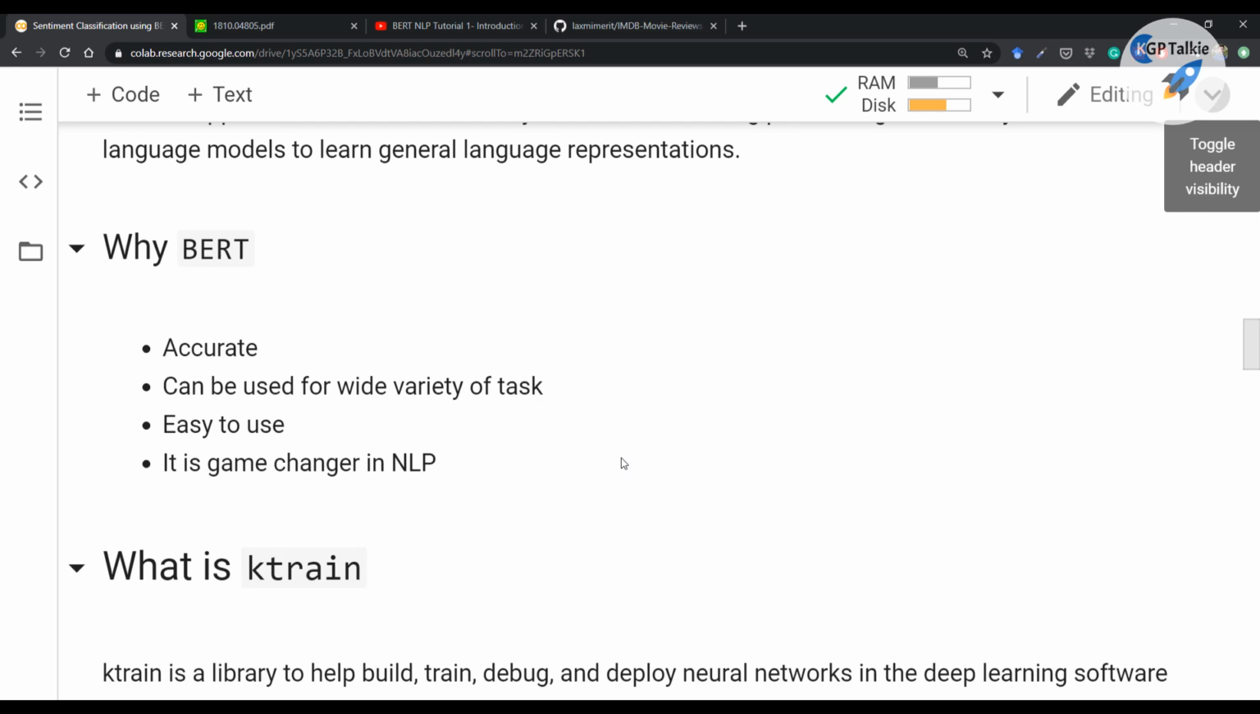So why should we use BERT? We should use BERT because it is accurate, it can be used in a wide variety of tasks, and it can be customized very easily. You only need to add a few layers in the output to convert it for your customized task. And of course, this is the game changer in NLP. You can say BERT is ImageNet in NLP.